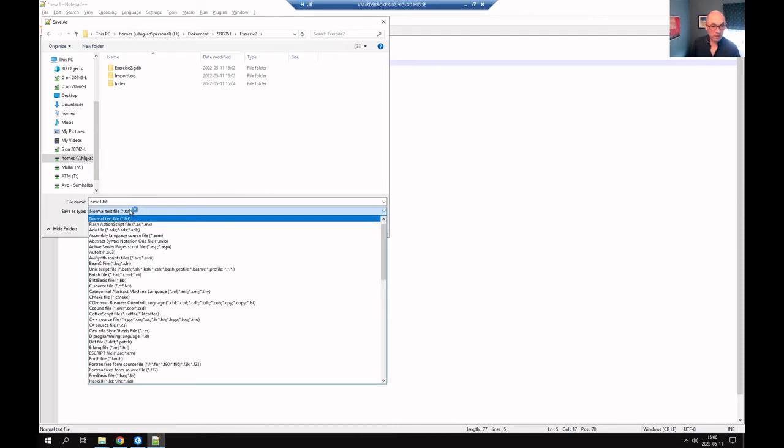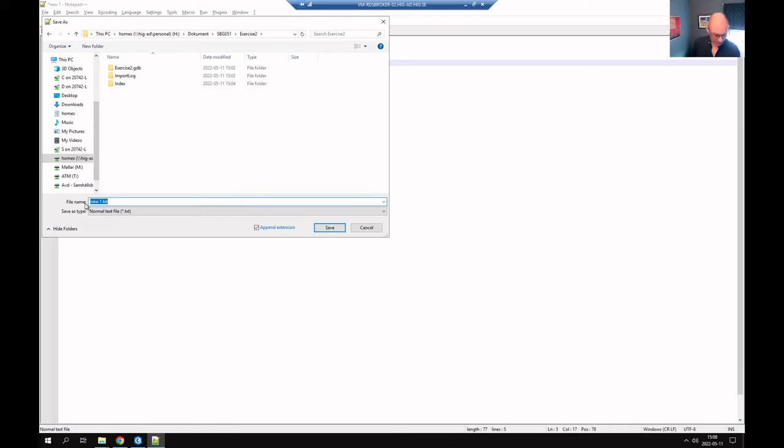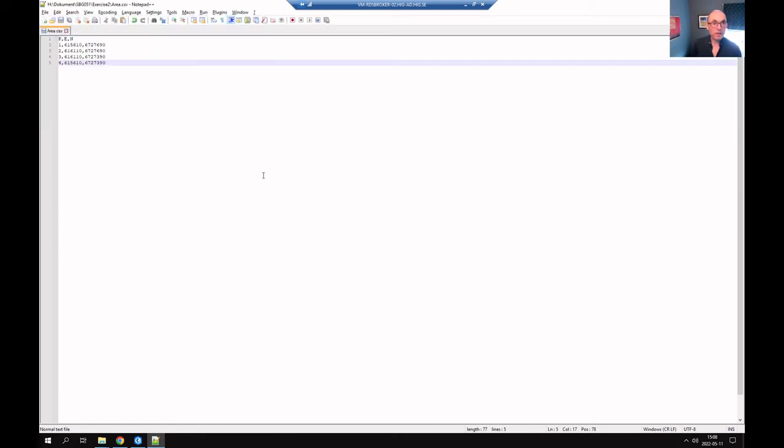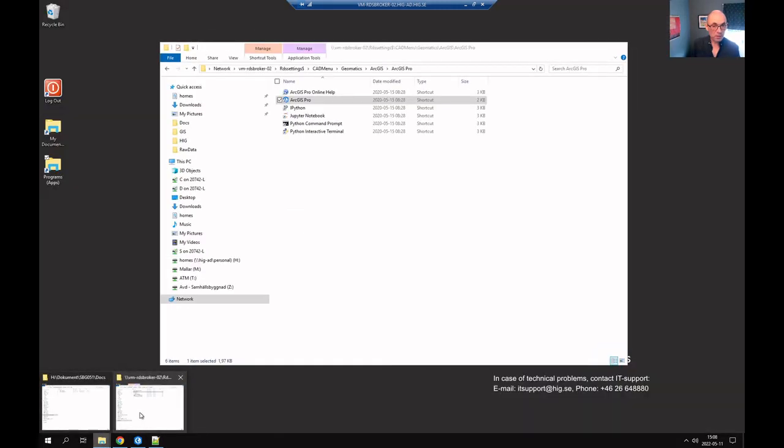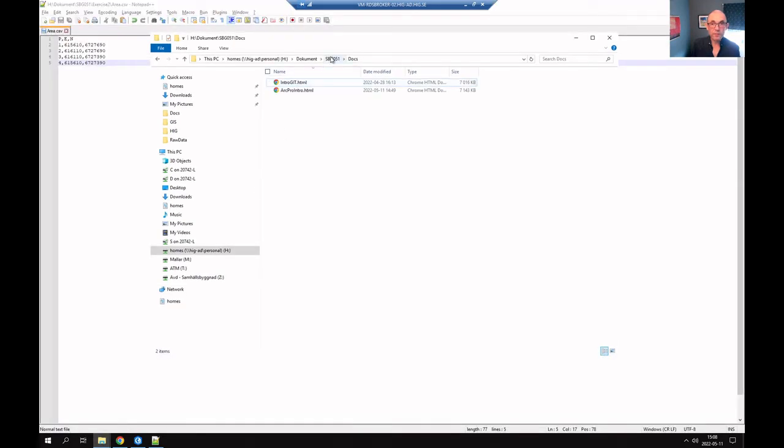Now we could click here and look for the CSV ending, but what we'll do instead is just type area.csv. It says it's going to save it as a normal text file, which is what a CSV file actually is. It's ASCII text. And we just put in that .csv there. And we click on save, and it's area.csv. And if we go to Explorer and look in here, we can see that in our exercise 2 folder, we now have area.csv.